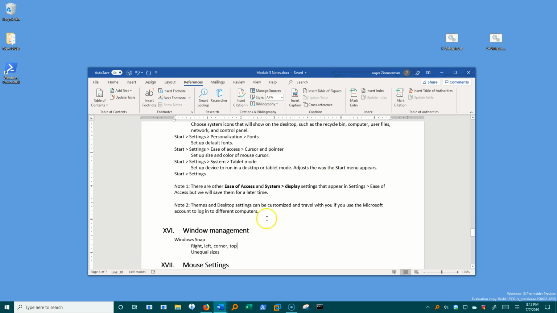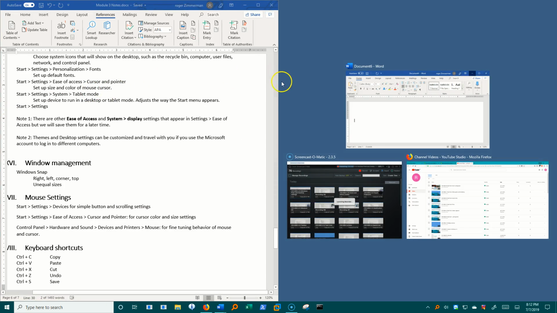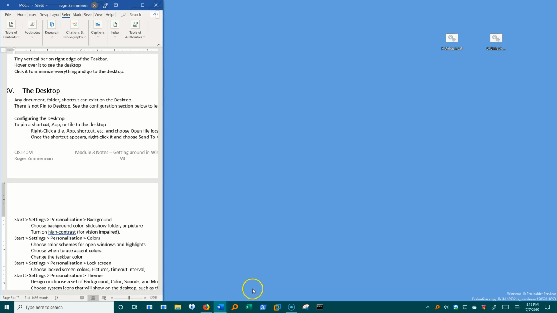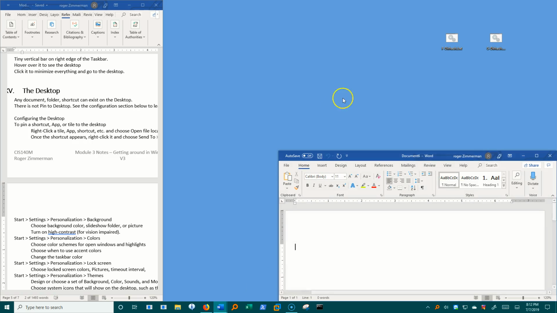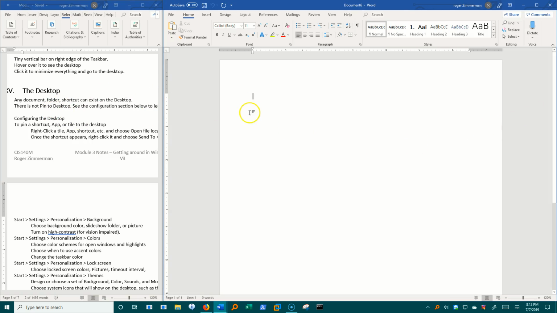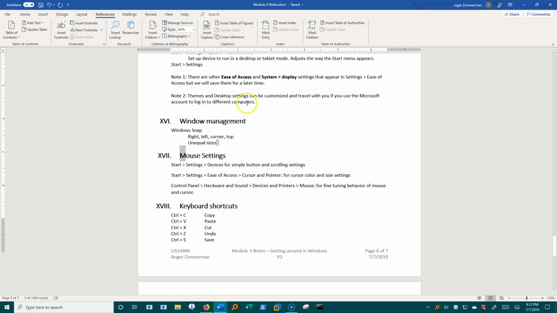And I want to show you something with unequal sizes. So I'm going to take this and snap it all the way over to the left, but this time I'm not going to leave it there. I'm going to make this smaller and then open up my other document, snap it to the right, and it will fill this larger space over here. So that's pretty cool. Let's go back to this document now, and we're going to look at the mouse.